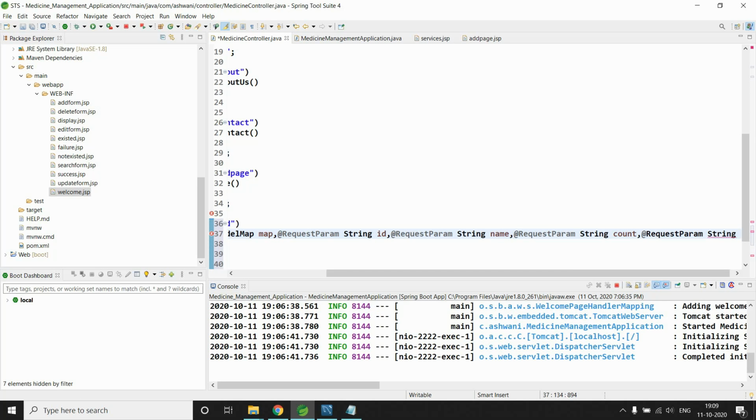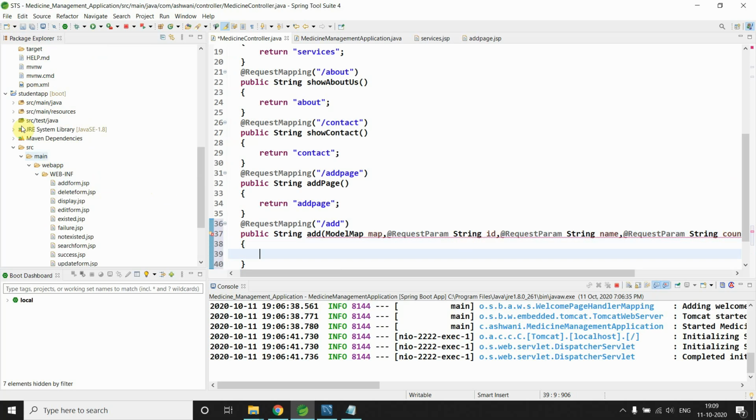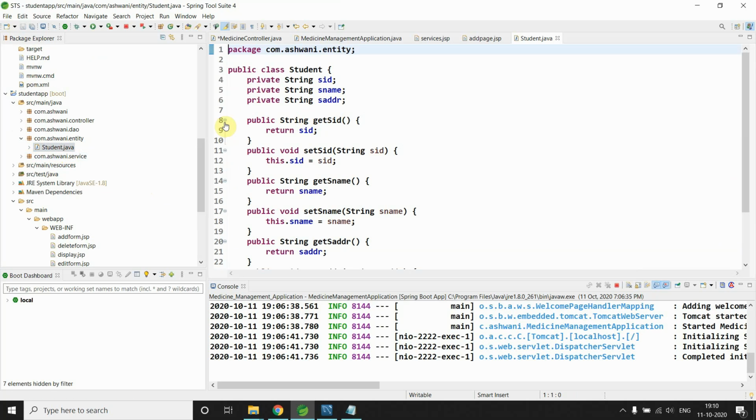Now I want to add all these variables in my entity class. In which class? Entity class. Let me show you this with set and get. One thing, I made a mistake here, maybe a private String sid. Set string and get string.